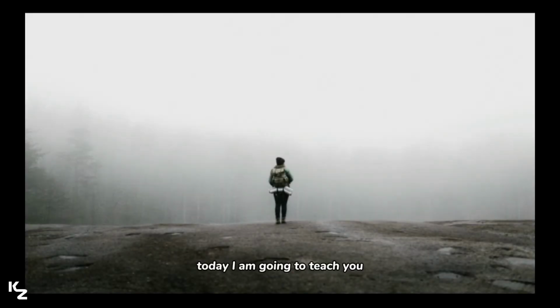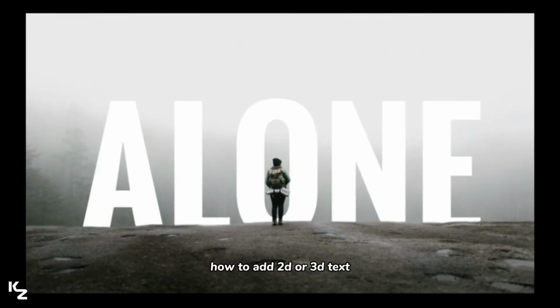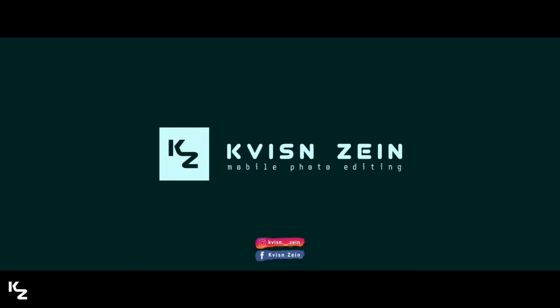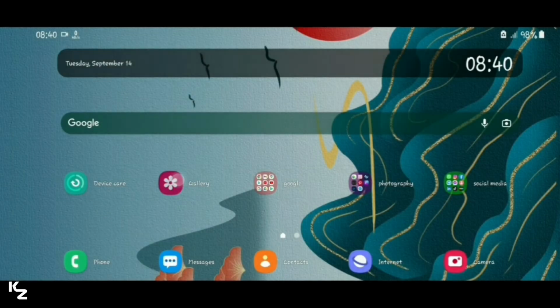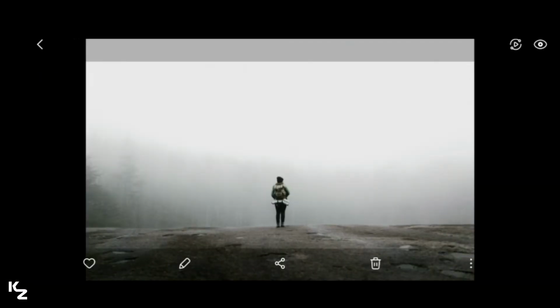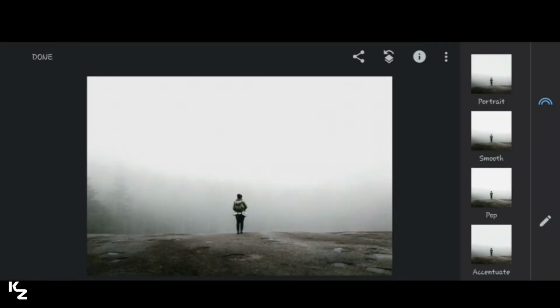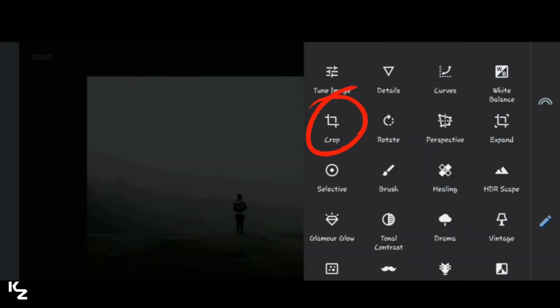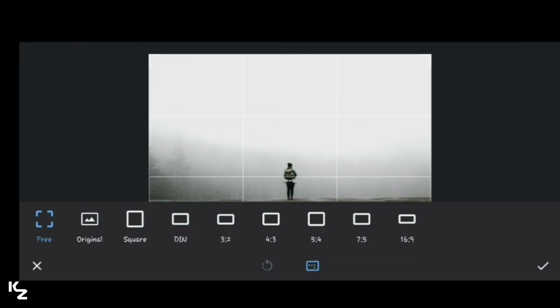Today I am going to teach you how to add 2D or 3D text behind an object using the Snapseed mobile app. So, let's start editing. Open the photo from the Snapseed app. I crop the photo a bit so that the object comes right in the middle.